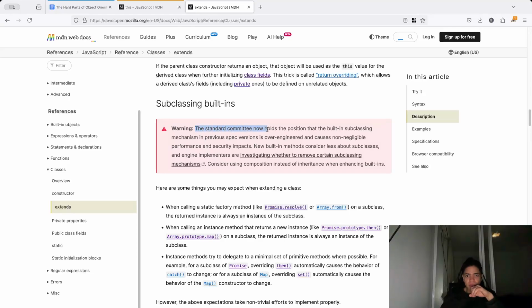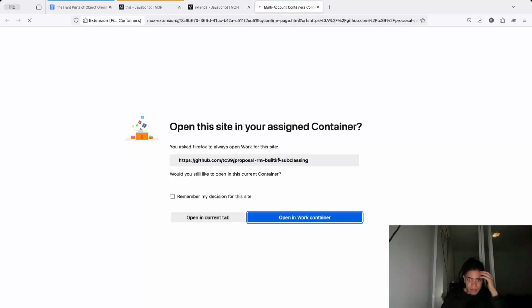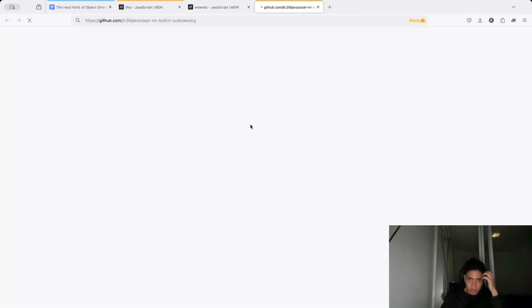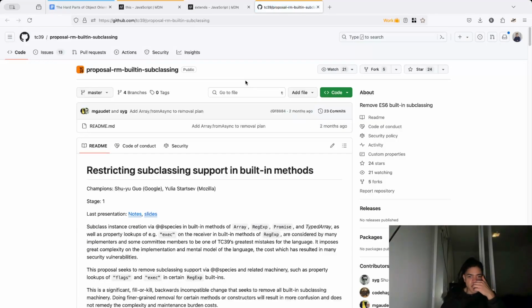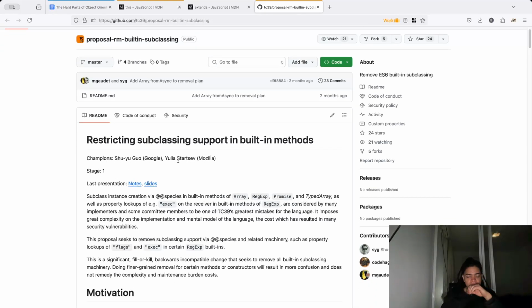The standards committee now holds the position that the built-in subclassing mechanism in previous spec versions is over-engineering and causes non-negligible performance and security impact. New built-in methods consider less about subclassing, and engine implementations are investigating whether to remove certain subclassing mechanisms. Oh my god, and there is a proposal to remove it.